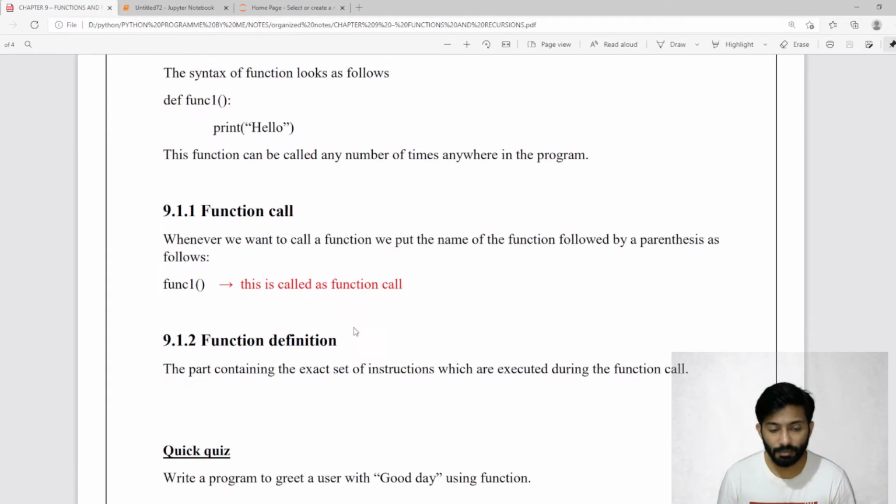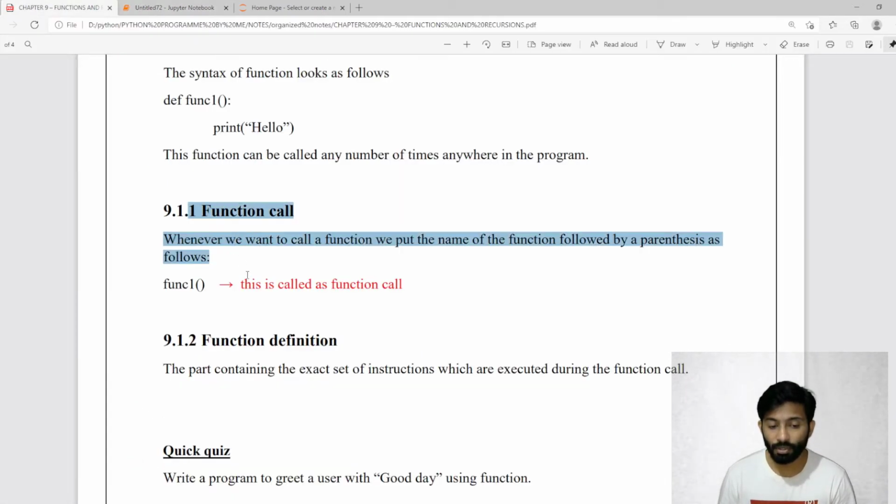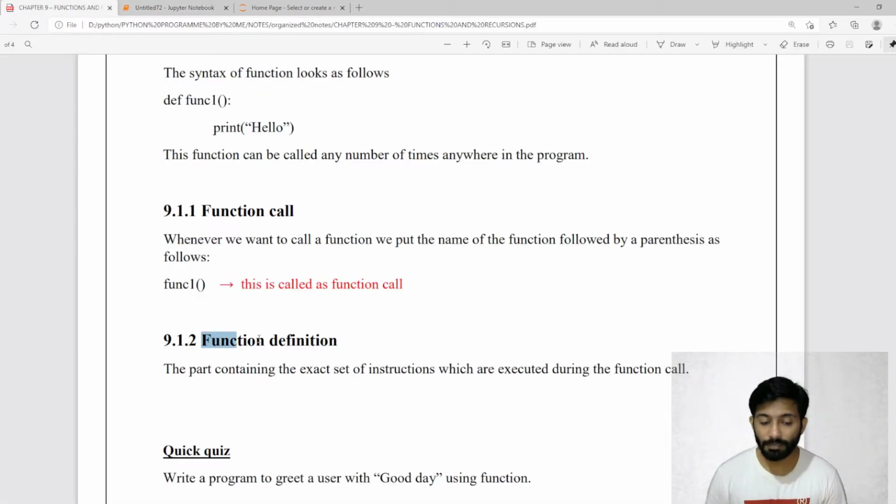The next over here is the function call and function definition. So what is a function call and what is a function definition? Go back over here. Function call: see over here, I am calling the function percentage. You are calling this function, so this is called the function call. You are calling out the function, you come out over here and do the required calculations. So this is called a function call, meaning you are calling that function, with the brackets over here, right?